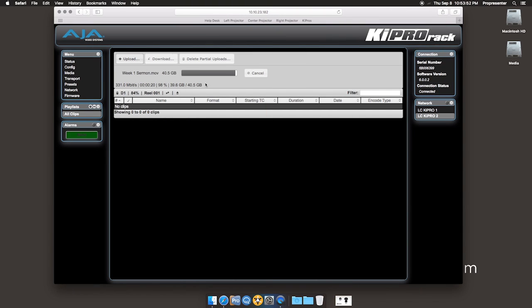All right, so here we are again. We've got about 1 gig left of transferring. 10 to 15 minutes is about the normal time it takes to transfer a file. It says we have about 10 seconds left. Once it's done uploading, you'll notice that the clip goes in the clip list and all this transfer stuff goes away. So here we go.